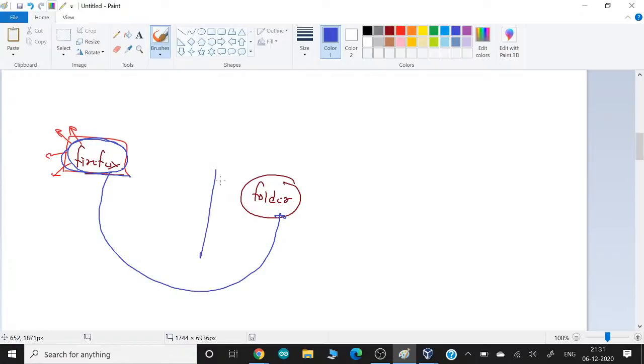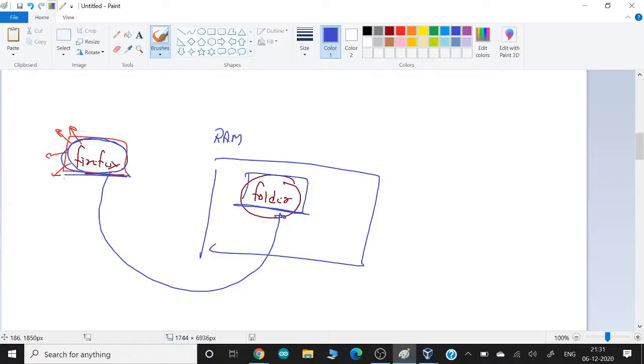Or where they create this folder, they create it inside your memory, on the RAM. And why do they put it in this folder? Because a folder, guys, is the simplest way to manage things. Firefox might contain multiple different pieces of code, maybe in multiple different files or program files. So if they create a folder, it would be very simple to manage.